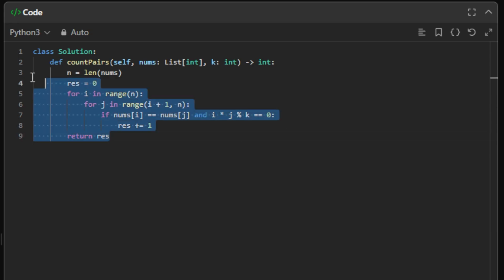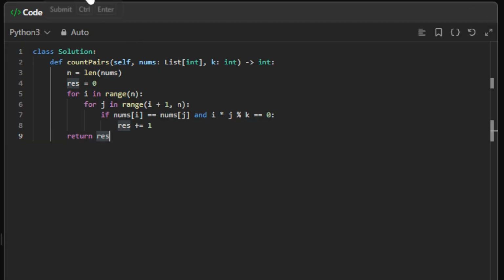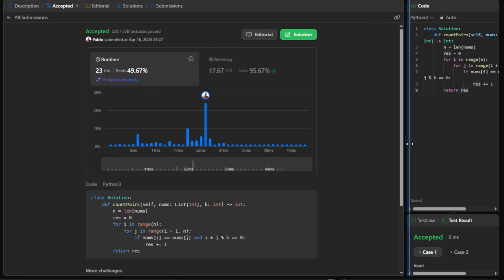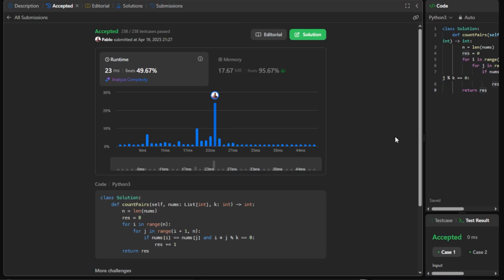And this is the entire code, so I think this should work. Let's see what happens. And as you can see here, this does work.